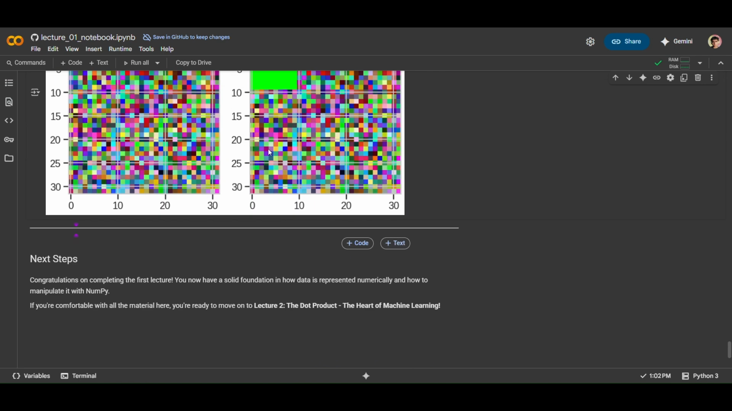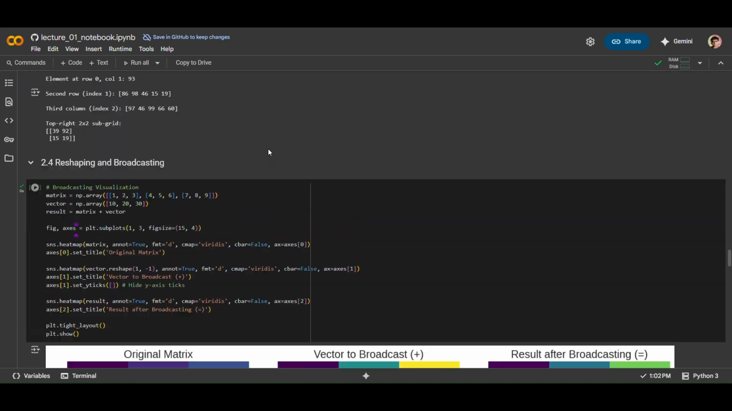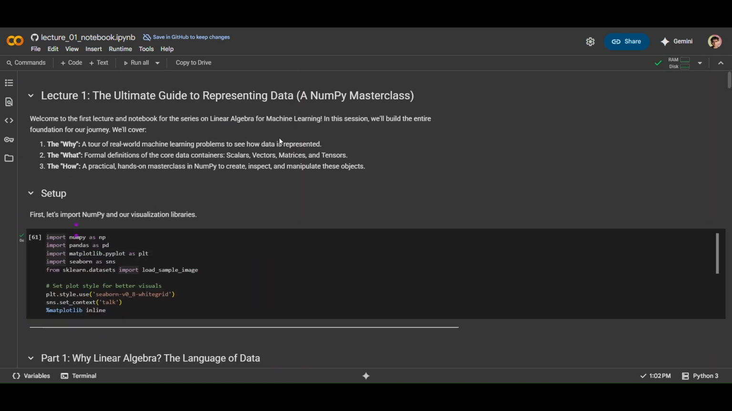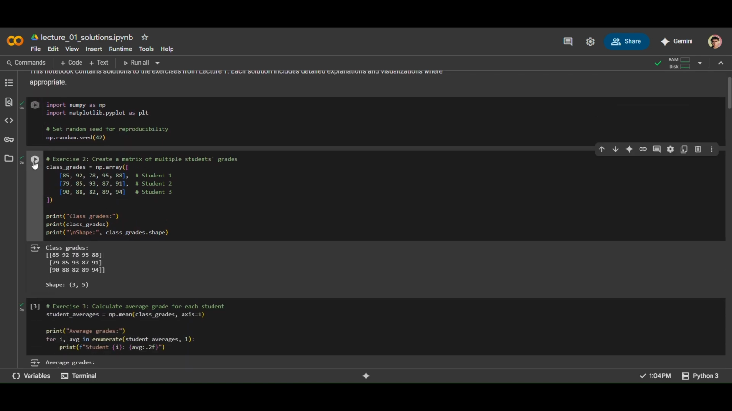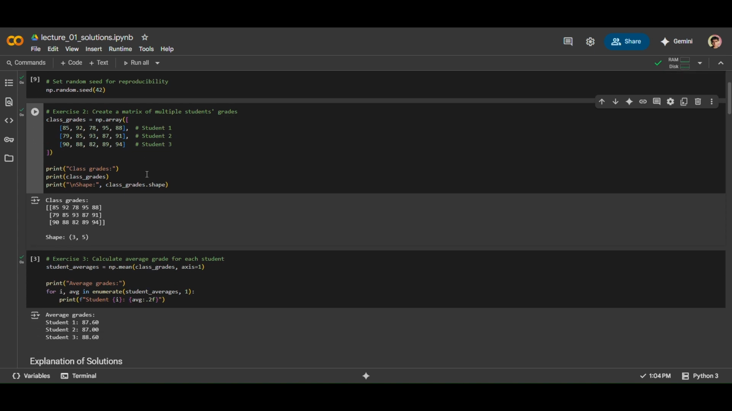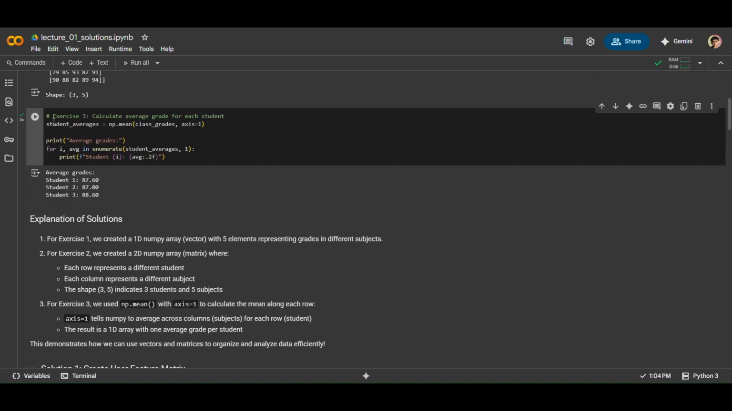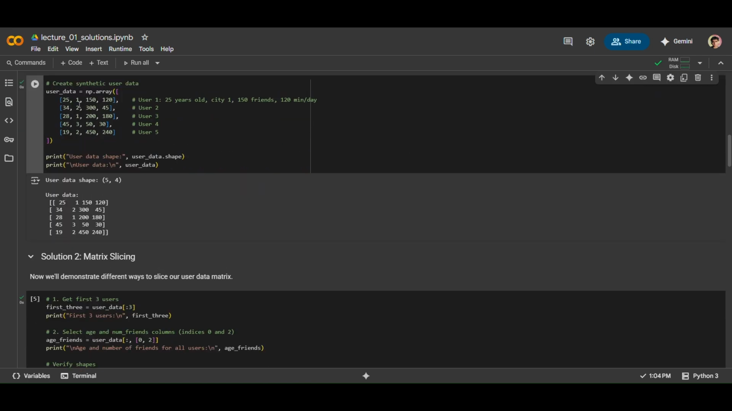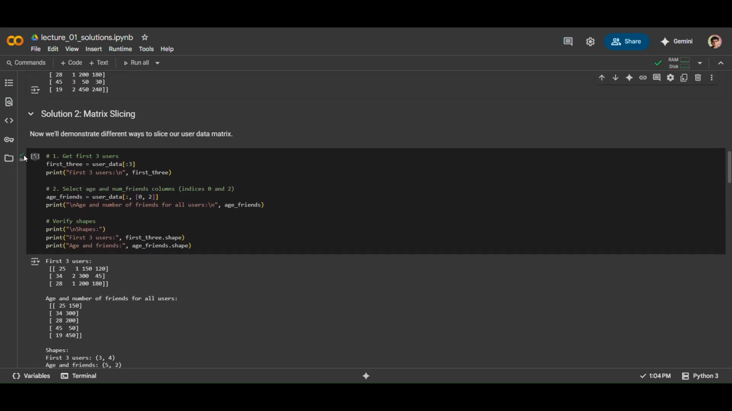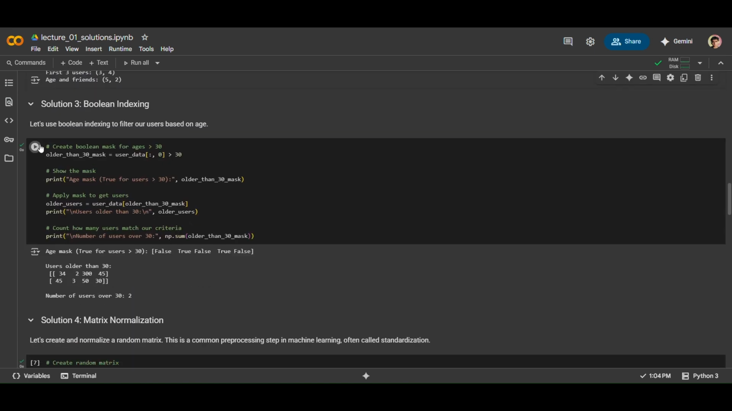And yeah, this is our first lecture, just basics of what we could do. We'll be diving deep into linear algebra. This is just a basic introduction lecture that we had today, like representing data and all of that. So if I just run this again, these are some of the other exercises that we have. Creating synthetic data, user data, and then matrix slicing that we have, Boolean indexing.